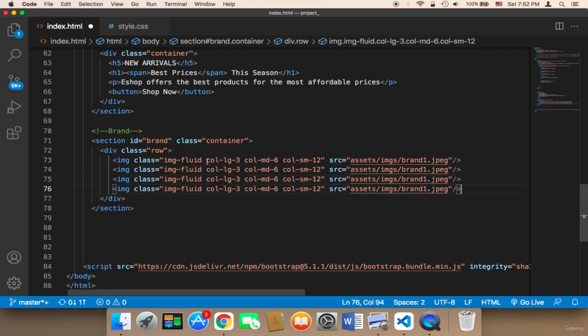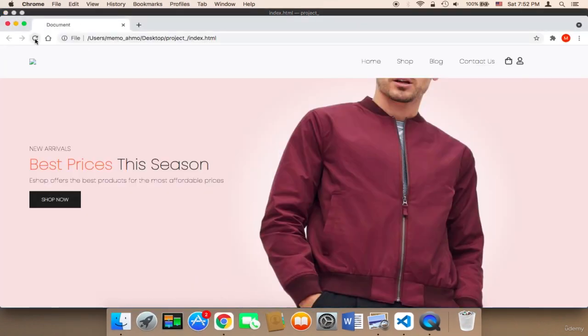So again here, col-lg-3 means that each image will take 3 columns, and since we can only have 12 columns per row, there will be 4 images per row if the screen is large. If the screen is medium, 6 columns for each item, which means that 2 images will be displayed per row. If the screen is small, only 1 image will be displayed per row. Let me now save and show you how it's going to look.